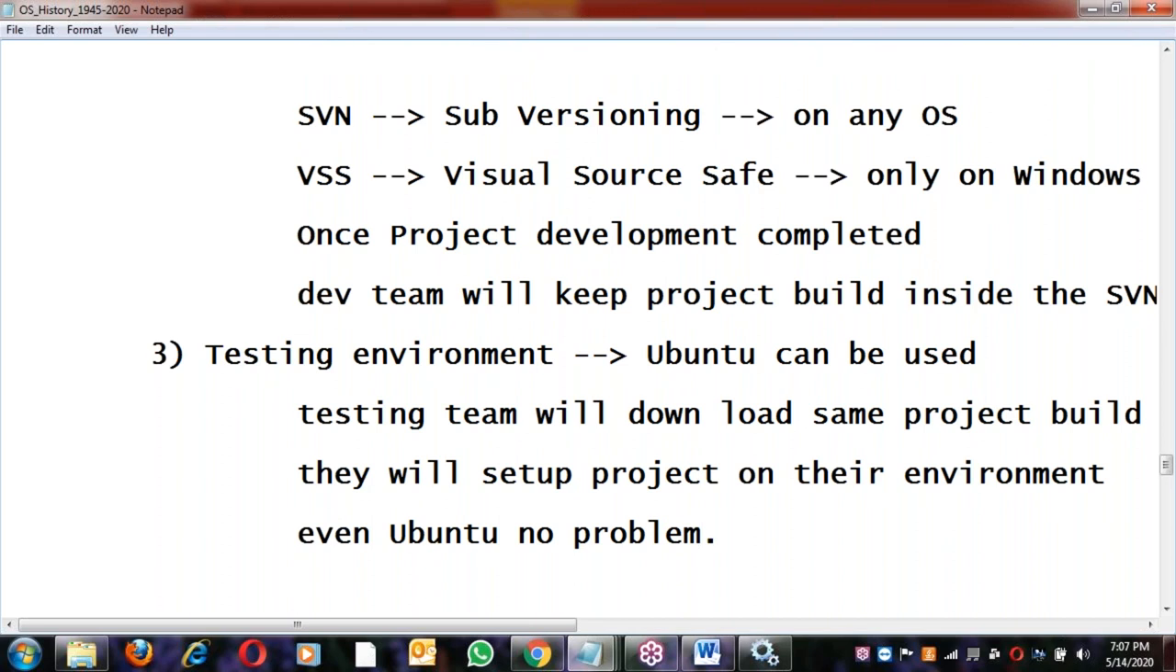They can download one more copy of Ubuntu OS and set up again. They can take the project build copy from the SVN, where a copy is available, and continue their work. Even if the project setup is gone, no problem. They can download one more copy of Ubuntu OS and start the setup. It's just a matter of 1 or 2 hours; within 2 hours you can set up the project. Once setup is done, they will continue their work.